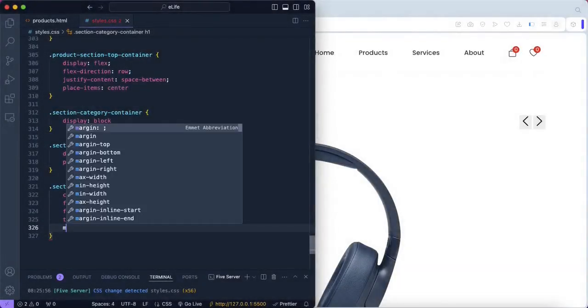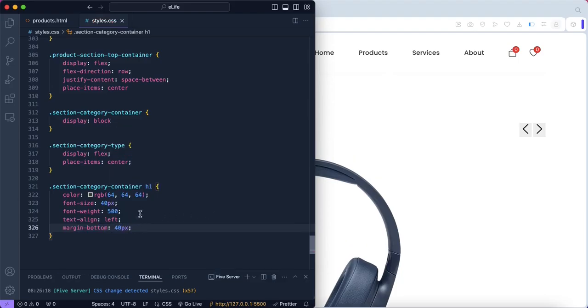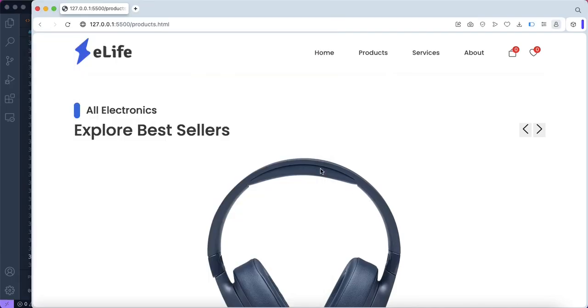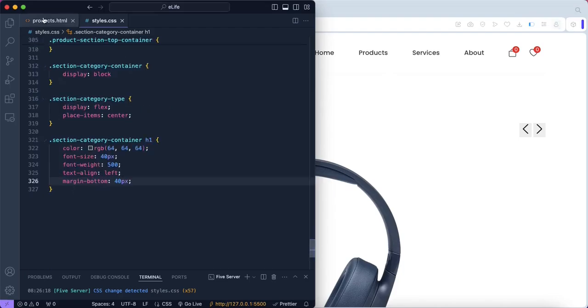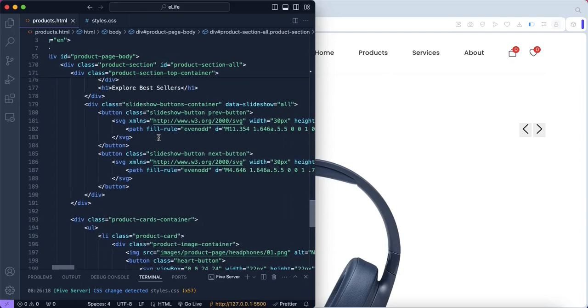Alright, and now another thing is we want to increase the spacing between the heading and the next section of the product section container. So not the product top container, but between the product top container and the area where the slideshow will appear. So now the first section of the section category container is done. So now let's work on the buttons or the slideshow area.